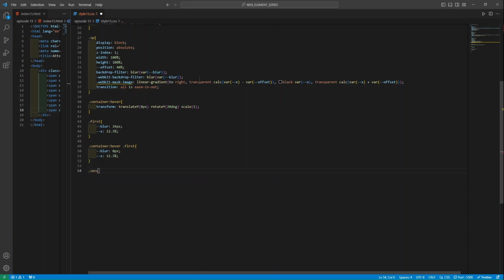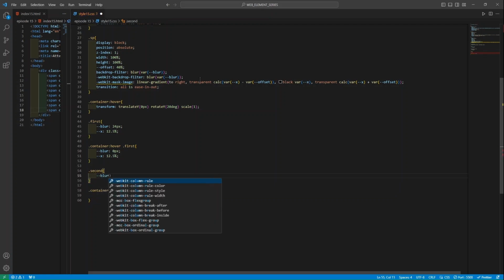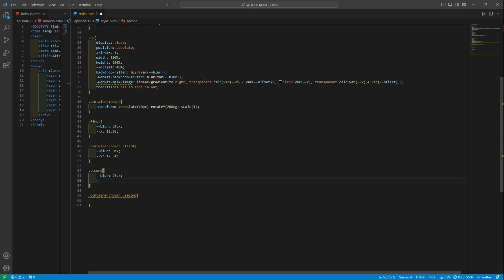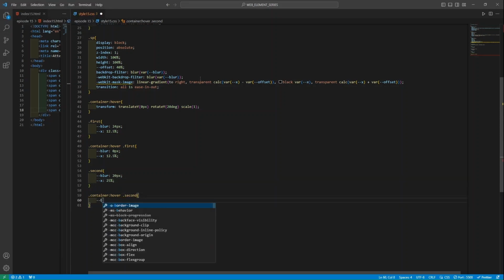Now comes second. So now again dot container hover dot second. So minus blur, and the value for blur here has to be 20 pixels. And the value of x has to be, I would say, 25%. And also, as I said, the value of x will remain the same. I would write the value for blur first because I'm following that pattern. Now comes x, and we would give it a value of 25% again.